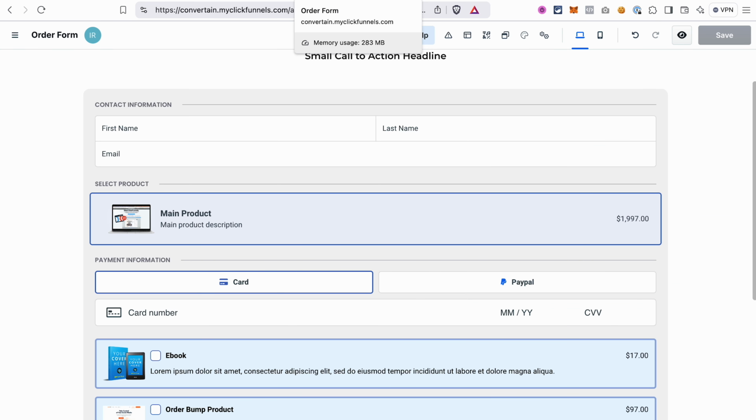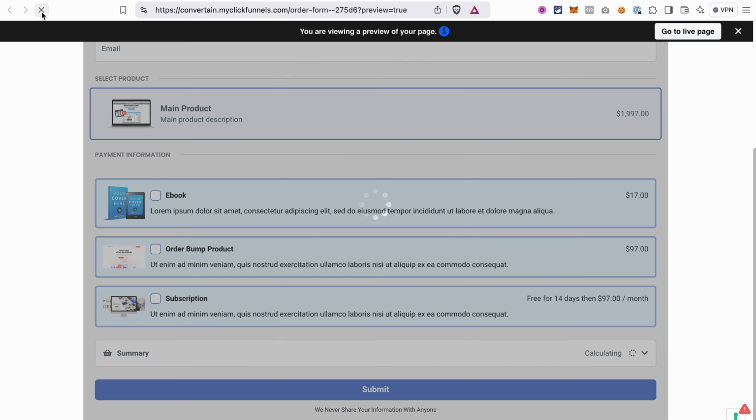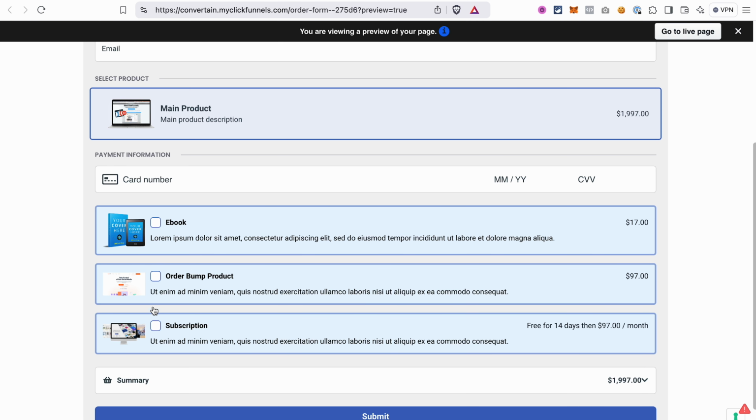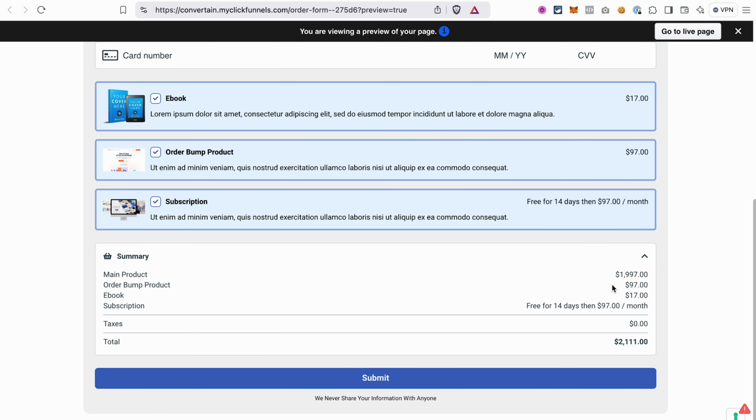We can now preview our order form page again. And this time we have 3 products. As a customer, I can add all of them to my order. And in the order summary, I will see the payments that are due today. And I also see my recurring subscription that I will have to pay every month. That's all you need to do to add multiple order bumps to your order form in Clickfunnels 2.0. You see, the whole setup is quite straightforward.